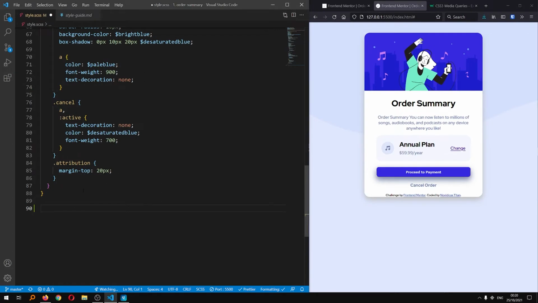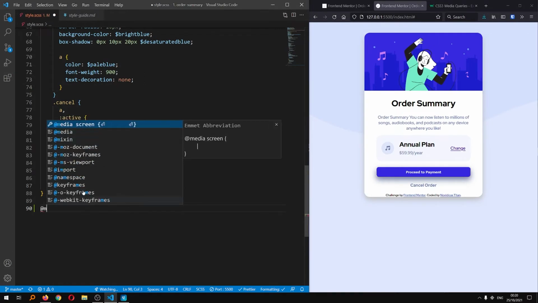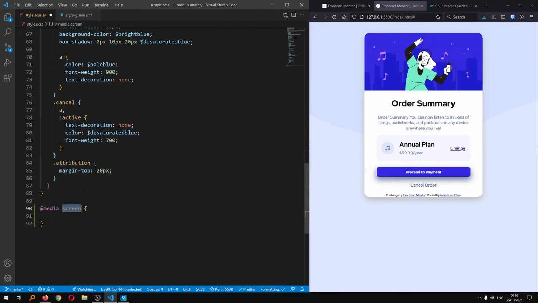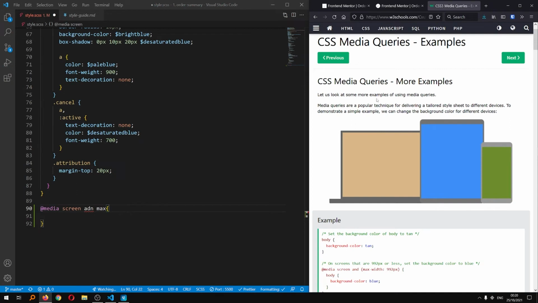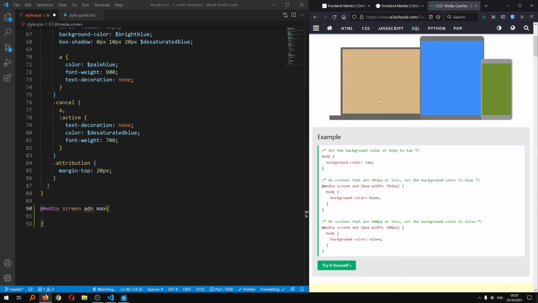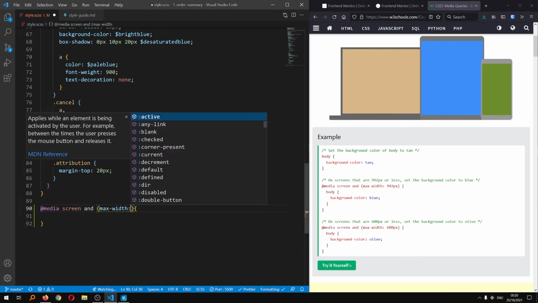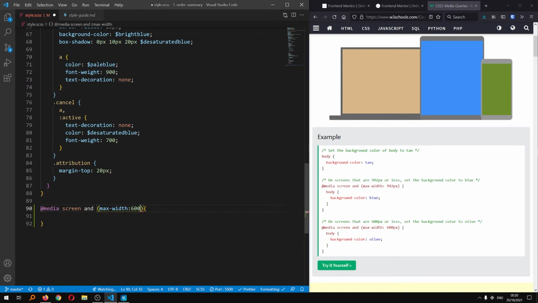We're gonna add a media query, screen, and max. Let's quickly look it up online. Screen and max width is, let's say, 600 pixels and less.